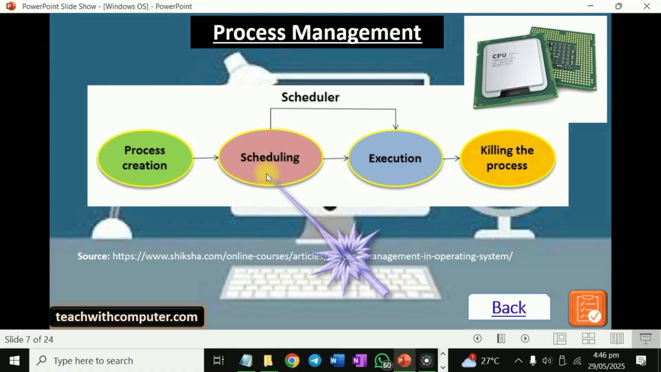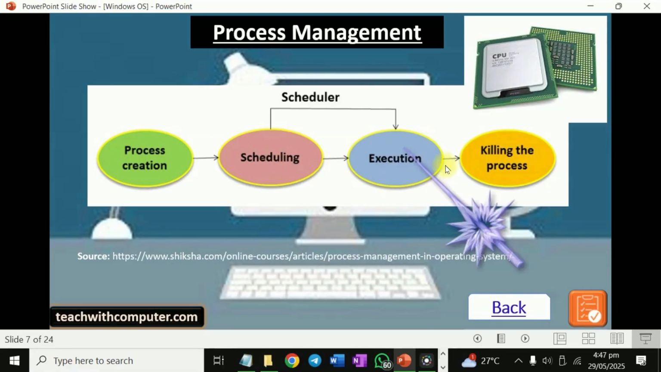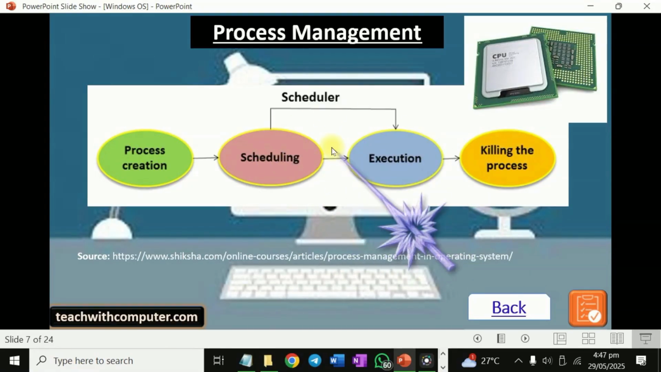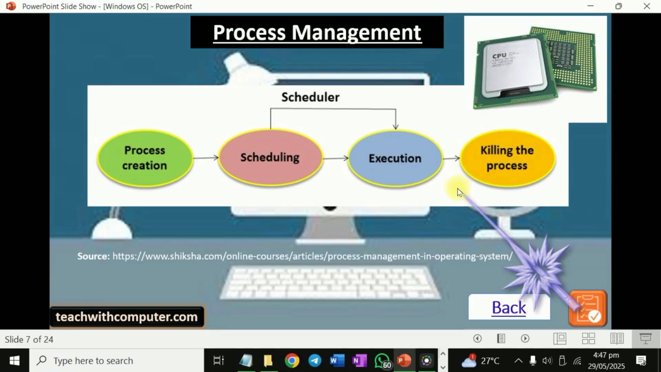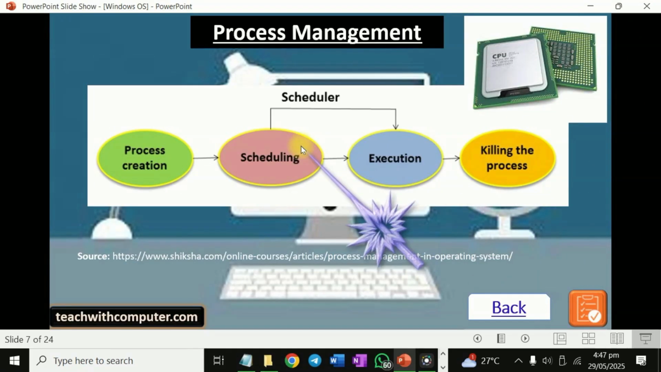So probably there have been other applications that were running before. The operating system will schedule the one you have just started. Then after that, once it's the turn of that application, it's executed. And once you finish your execution, it kills the process. That's when you click on the button to close that application. And that's what we call process management by the operating system.